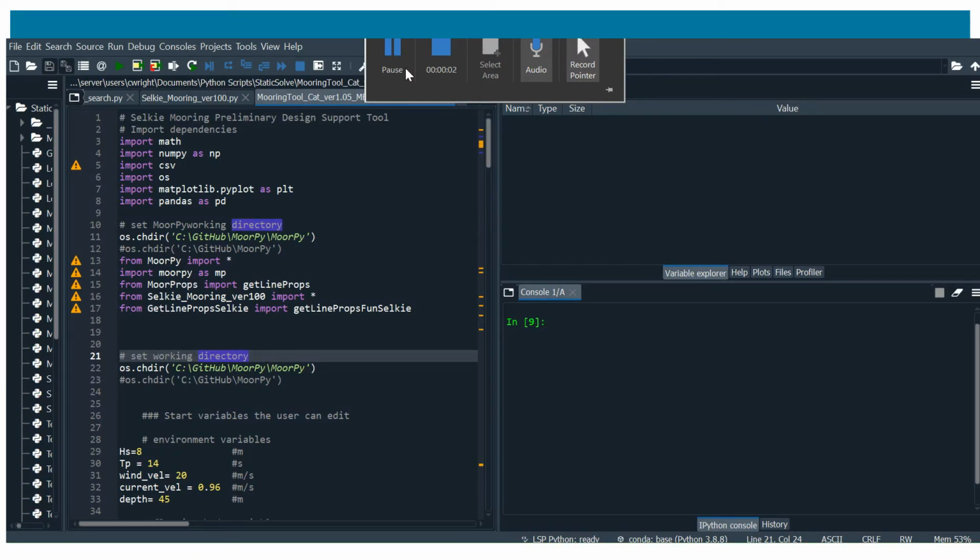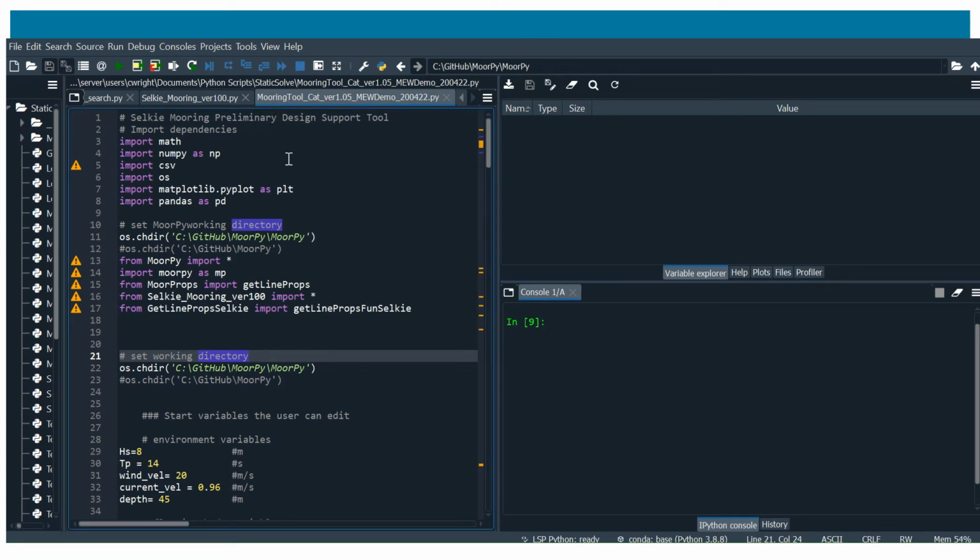Here's the current version of the code. I'd like to note that it's still undergoing further development and testing and not yet in its final format. In this first part of the code, we import a number of standard Python dependencies, as well as MoorPy and some Selkie MoorPy additions.